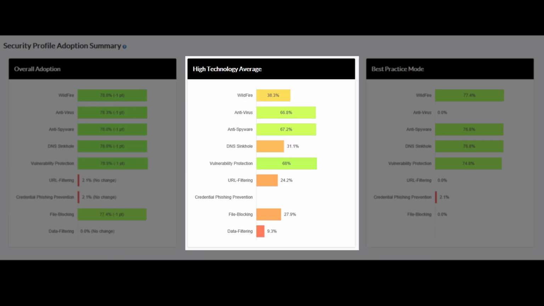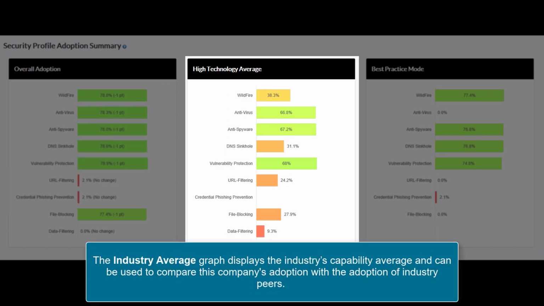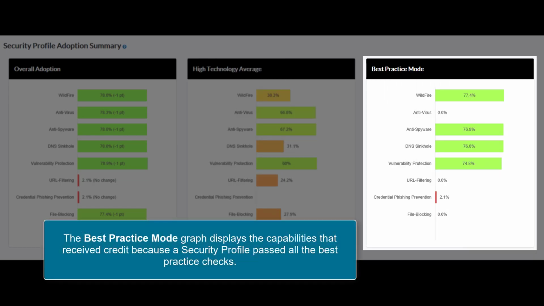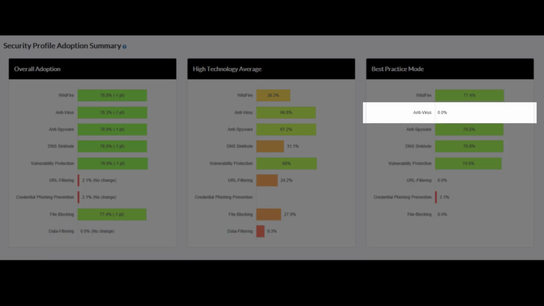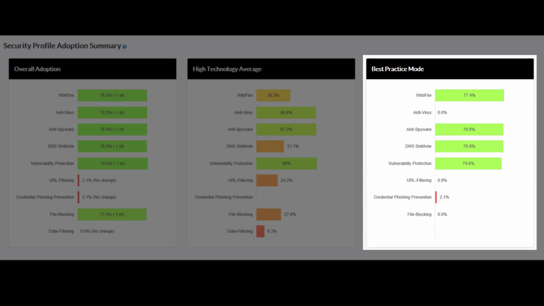Since this company is in the high technology industry, this graph will display the industry's capability average. Looking side by side, you can compare how this company is doing in adoption comparative with their industry peers. The best practice mode graph displays the capability that received credit because a security profile passed all the best practice checks. Since an antivirus security profile did not pass, the percentage is at 0%. In summary, the graph will show you if the security profiles on your policies are adhering to best practices.